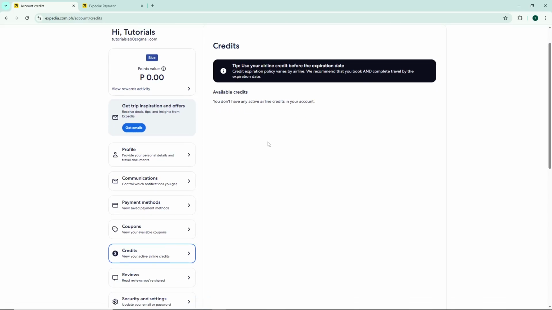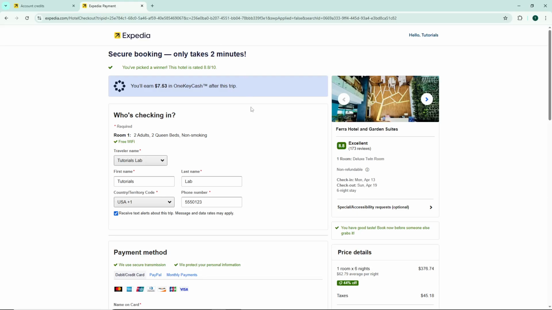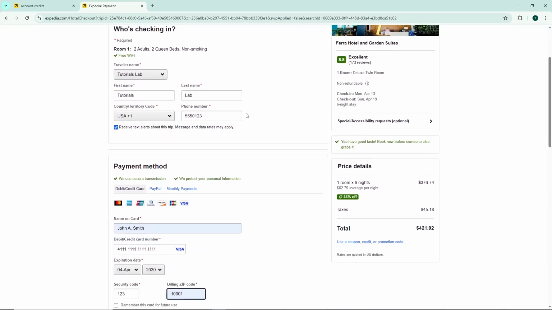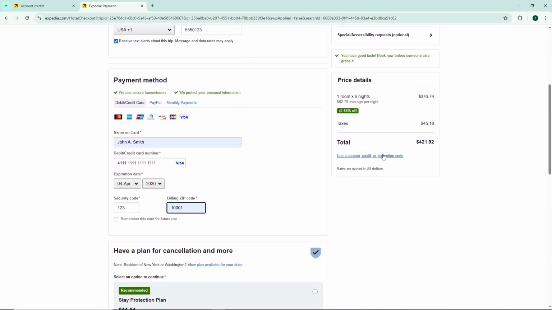In order to actually use your credit, let's pretend you've already searched for flights, selected your preferred option, and completed all the necessary booking steps. You're now at the payment section where you'll finalize everything. Scroll down on this page, and in the right panel, you'll find an option that says use a coupon, credit, or promotion code. Click on that option to expand the field.